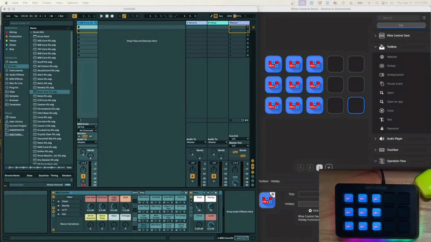Also worth noting, because you're in Ableton, you could also set up clips to be triggered. Volume control, sample folders, EQs with presets already on. The possibilities are pretty much endless.